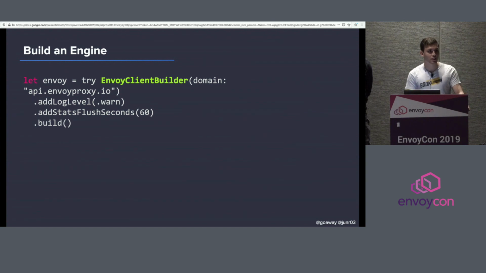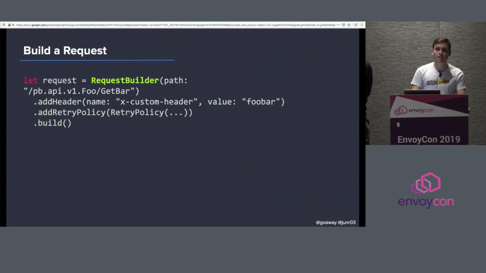And what this does underneath the hood is actually instantiate and create the Envoy engine that Mike was talking about. At this point, we have exposed some configuration elements. So for example, we allow you to change the log level of the engine or even the stats flushing interval. Then you can build a request to use with the engine. Here you can add, for example, the API path that you want to hit on the remote host.